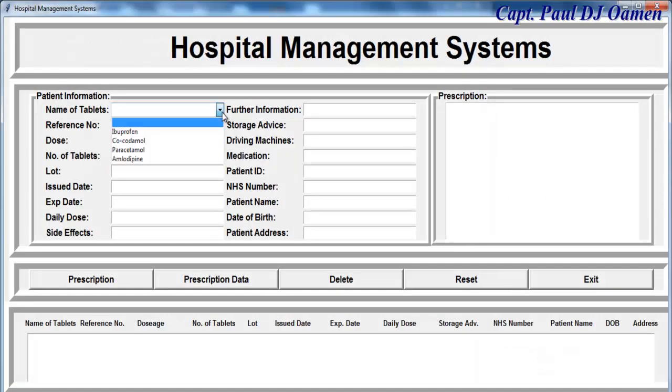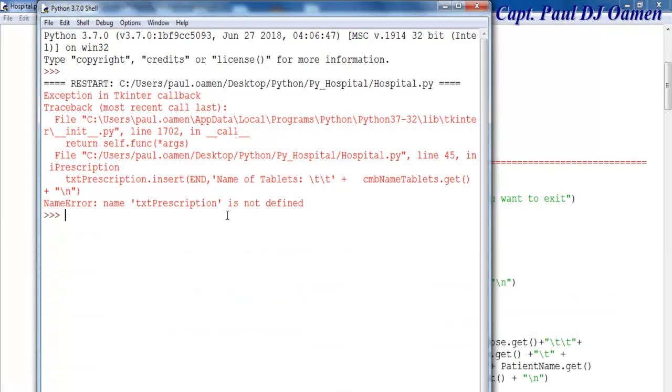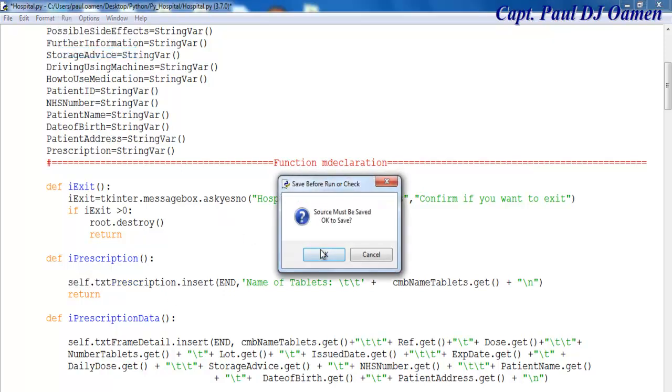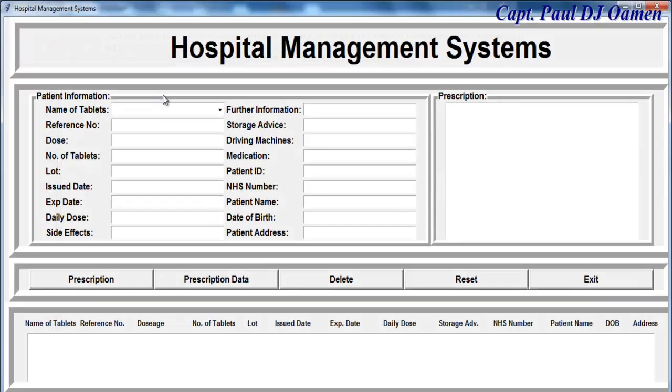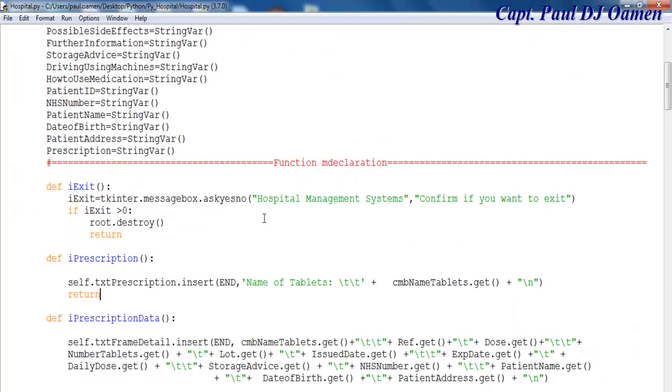If I select whatever in here and I click on prescription, I expect it to actually display there. So alright, that's supposed to be self dot. Okay, be careful guys, that should be self. So let's run it and see, and select any prescription. There we go, you see that? Name of tablet. Okay, that's fine. So let's add one more space.